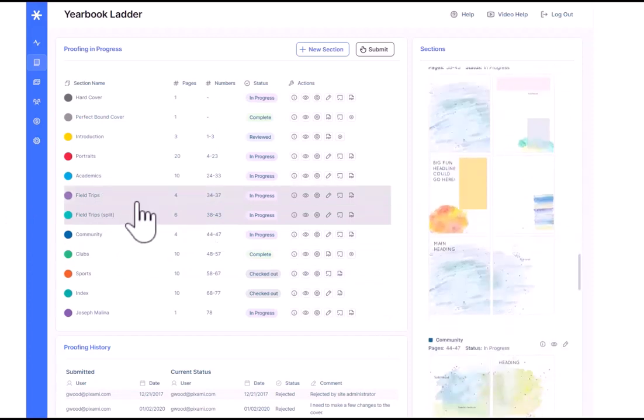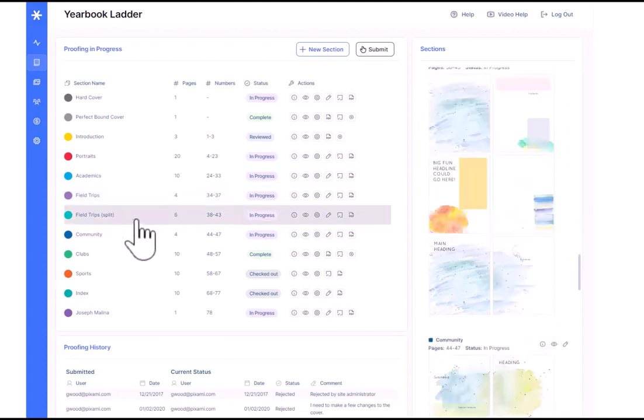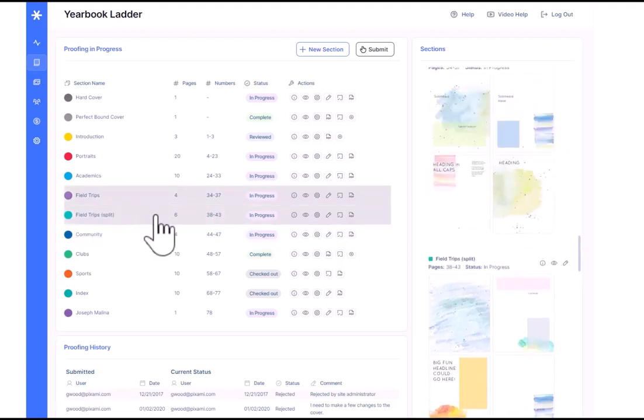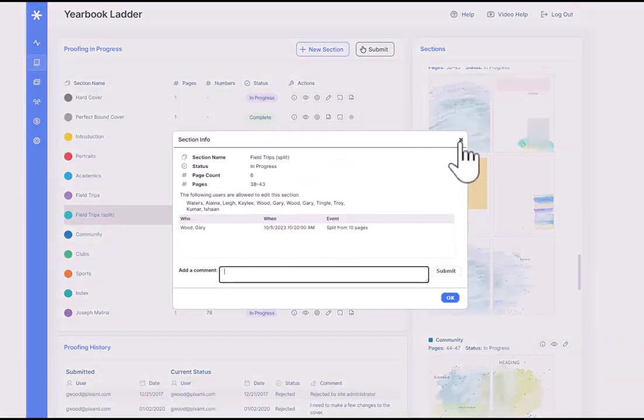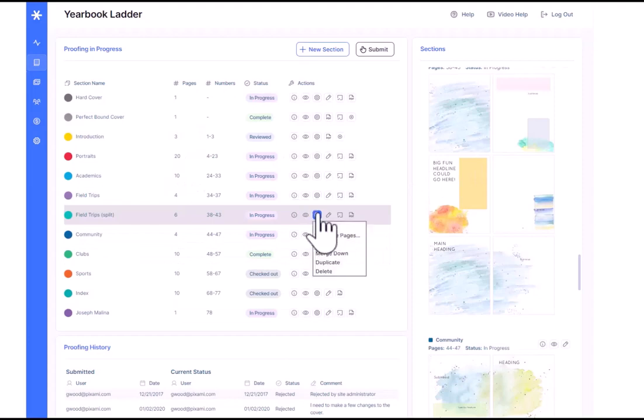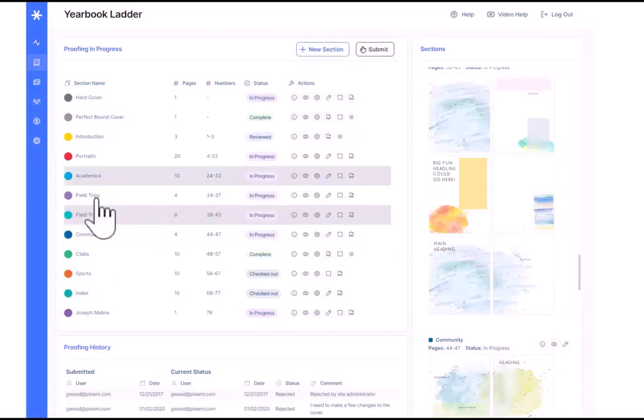Why would you want to do that? Maybe I want to have a field trip section and then maybe a Halloween section after that that's separate. Maybe I want to have 2 people working on this. So now I can assign this section to one person, this section to another person. Maybe I just didn't need so many pages for field trips and I split it off and I'm going to use it for something else. In that case, I can come in here and just rename this section. Okay, so that's how split works.